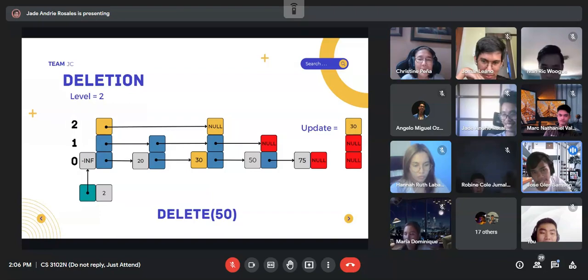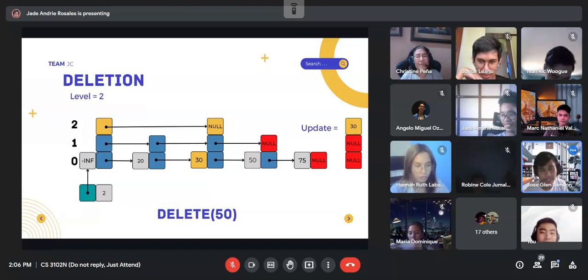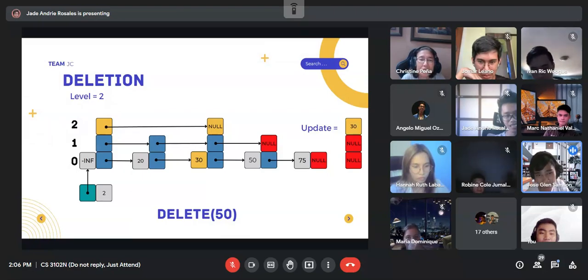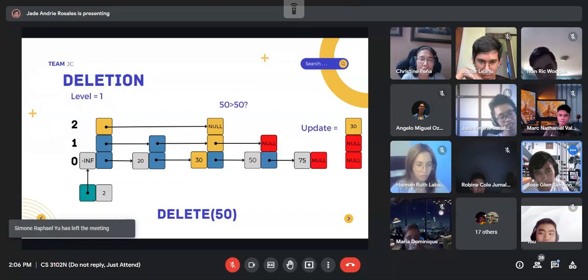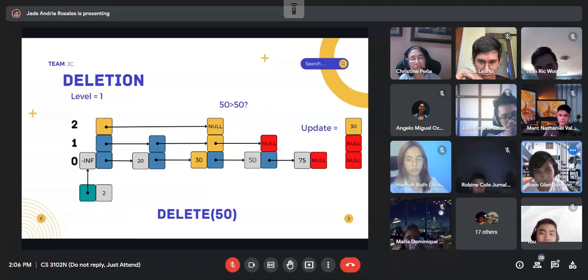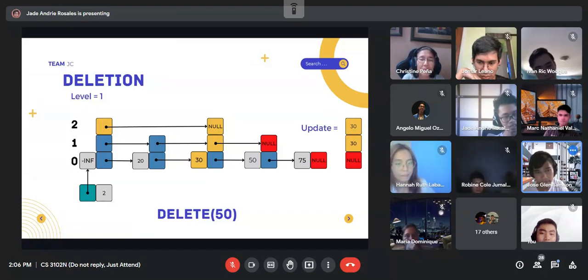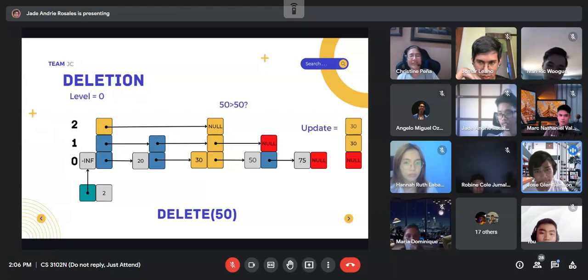Since our current node at level 2 is null, we will go down another level, so subtract the level counter by 1. Then we check if 50 is greater than 50; false. So we assign the pointer to 50 to index 1 of the update array. Next, we move down another level, minus 1, so we are at level 0.